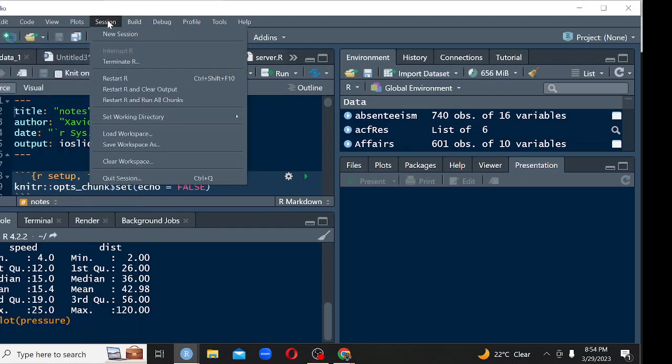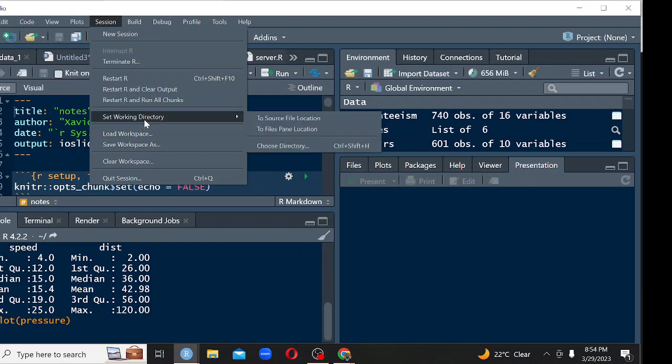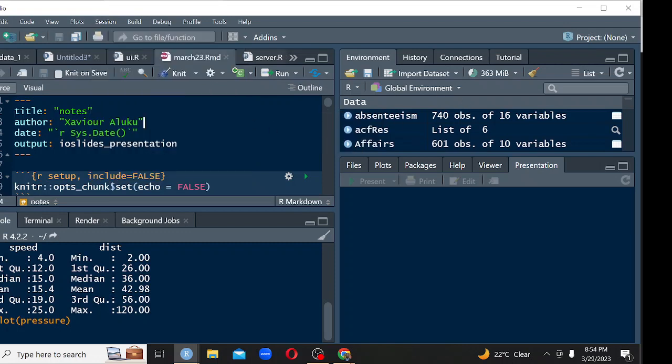Then another important part is session. This one and the critical one is what you call the workspace, and especially what you call setting your work directory. The work directory is, when you are working in R, the folder in which maybe the data you want to import resides, the code resides, and so on. So that's what we call the working directory.